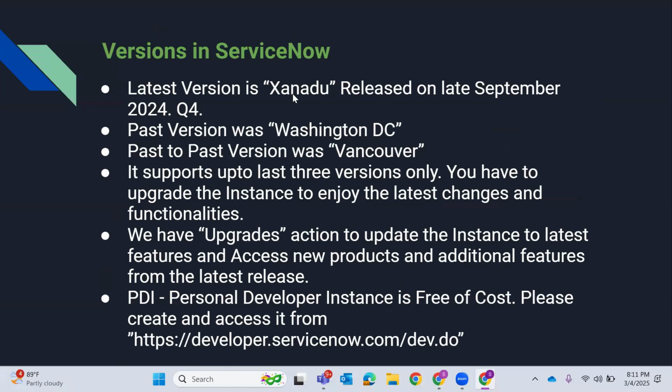That is Yokohama. So that means for every 6 months you can expect a new release in ServiceNow, and these versions actually help you with new functionalities being added to the existing ones, or enhanced functionalities can be expected. And all the time you can remember this: the latest version is better than your previous one. You'll have more UI changes, and more advancement is available.